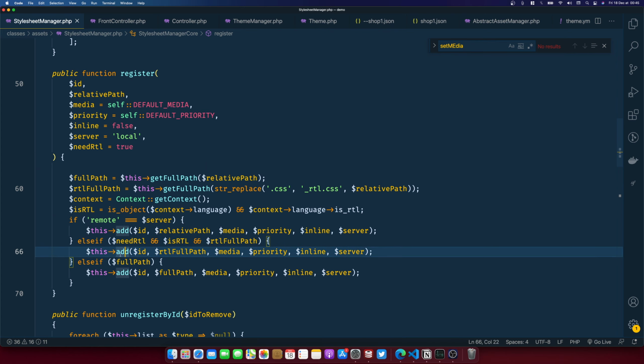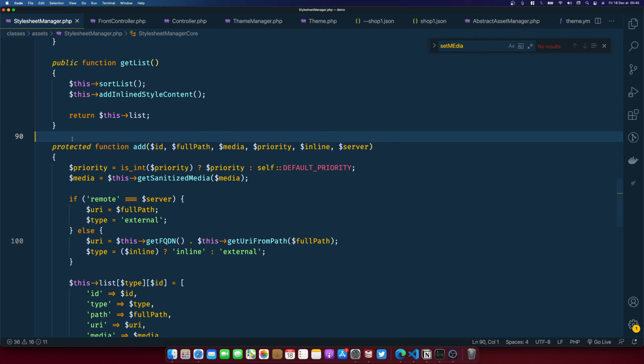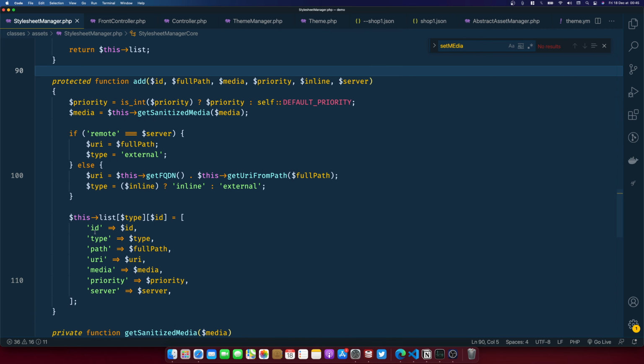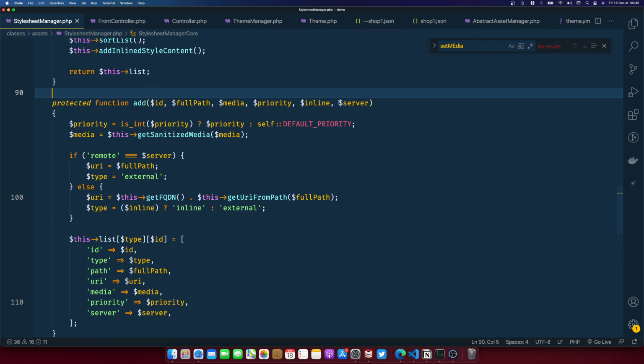But now I would like to jump into this add and see what it does. Fortunately, they don't put comments into these methods, so you really need to trace it back and see what's going on. So here the add takes the ID, the full path, media, priority, inline, and server. And what does it do? Here we have priority as int. So here we're defining the priority, where this file will be loaded compared to the other files, other assets, JavaScript or CSS. And we have a media here that is calling this getSanitizedMedia.